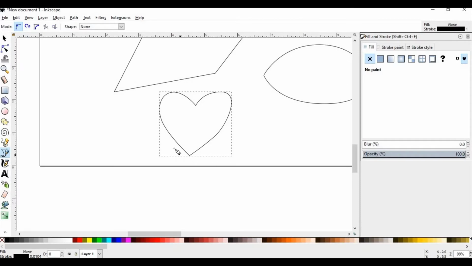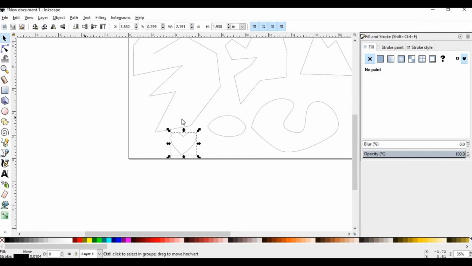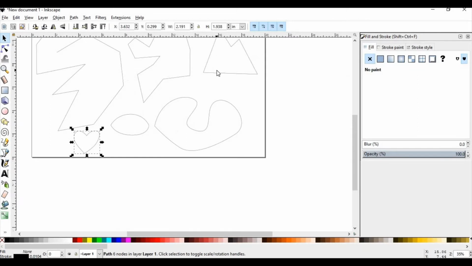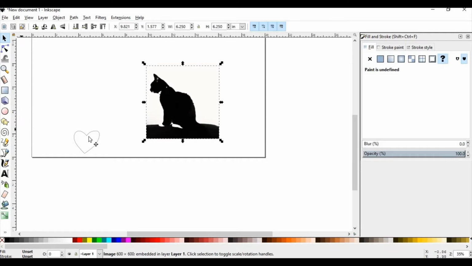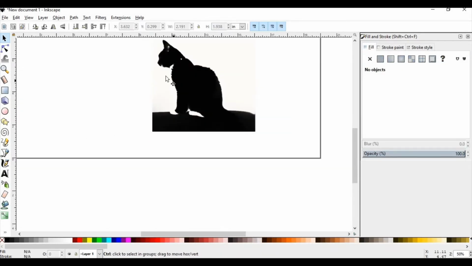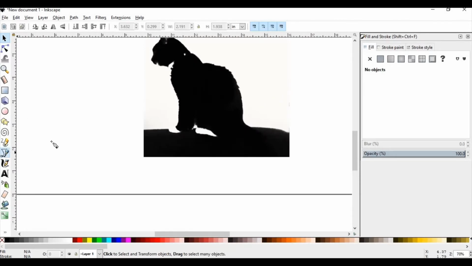As a test, to practice to make sure that you're getting the hang of drawing with the pen tool, I would recommend finding an image on the internet after you've done your practice shapes and pasting it into your scene and just tracing around the edges. So I chose this picture of a cat because I think cats are pretty cool.